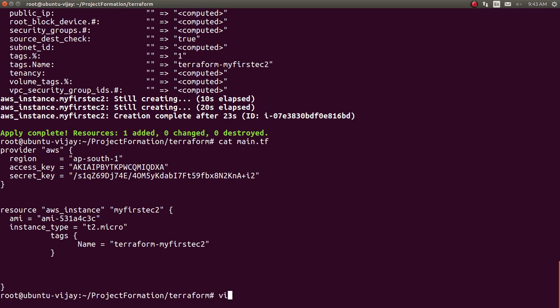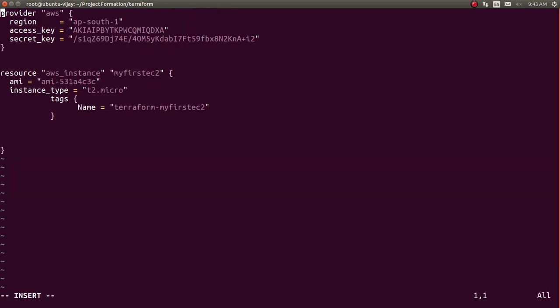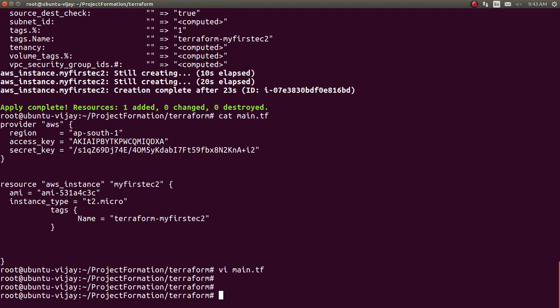We can change the tag name. If I want to change the tag name, I just pass the tag name here, my web server. Okay, so let me apply again.